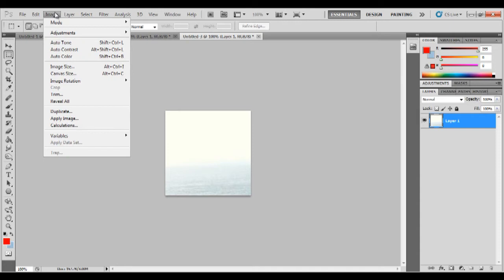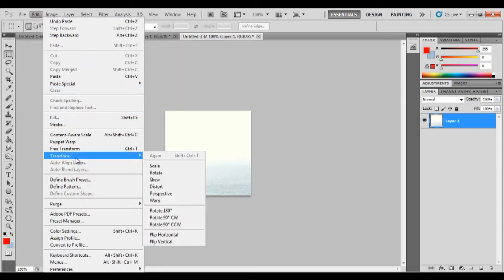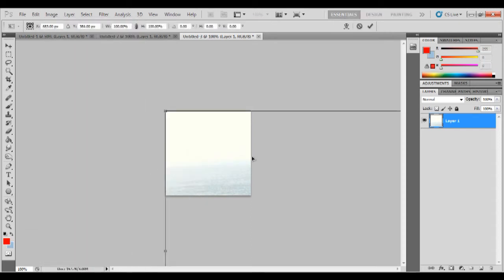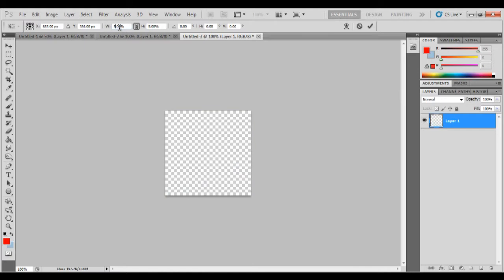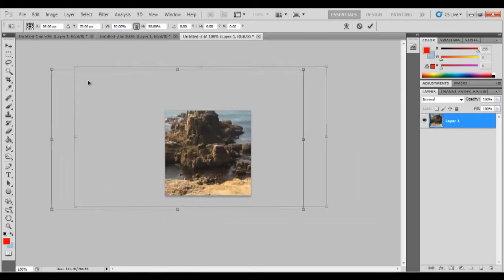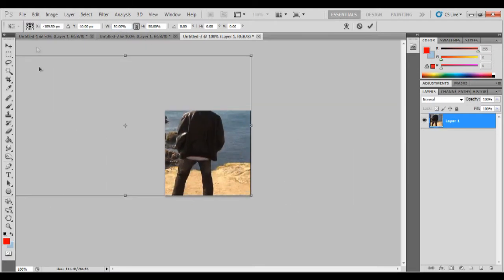So we're going to transform the image: edit, transform, scale, and we're going to hit this little chain here to maintain the aspect ratio, so that when you change the width, the height changes proportionally. It keeps the image proportion and doesn't make it look weird. So we're going to make this around 50% and see how far that goes. Still a bit too big. Let's try 25%.